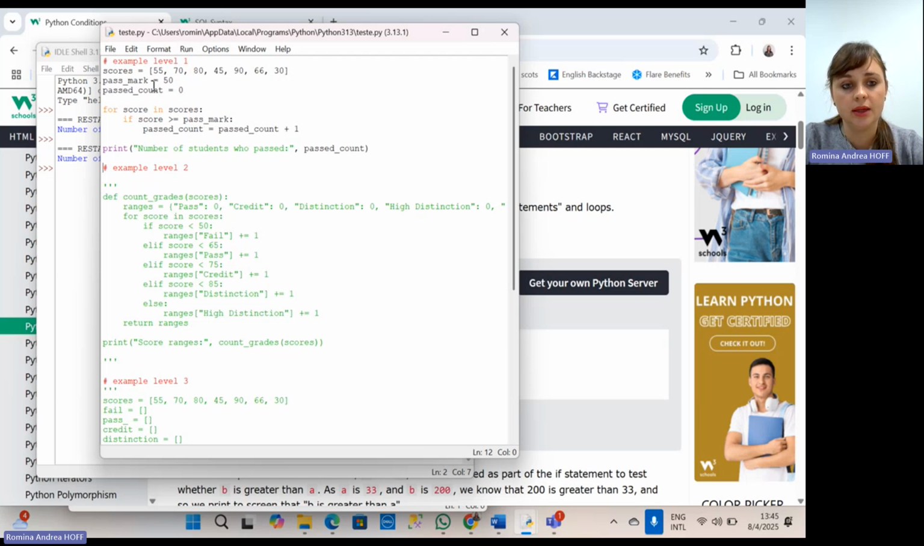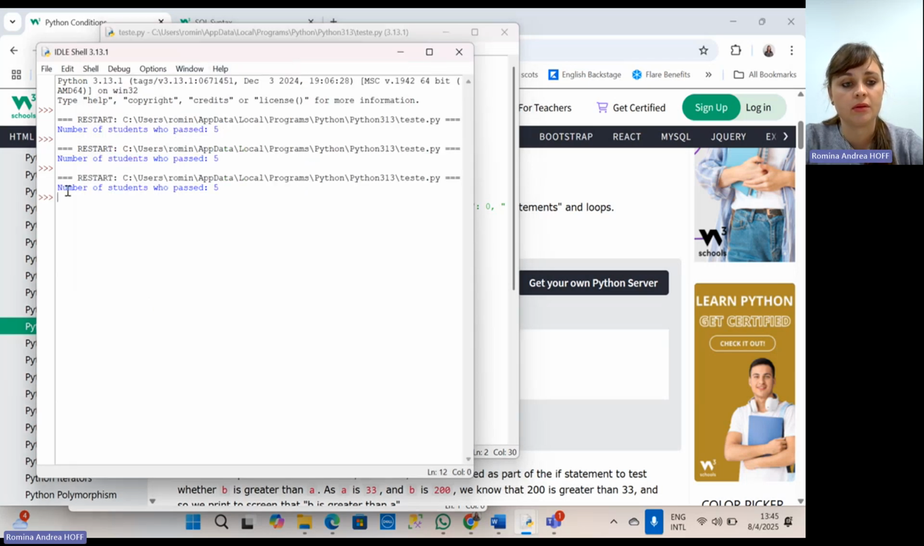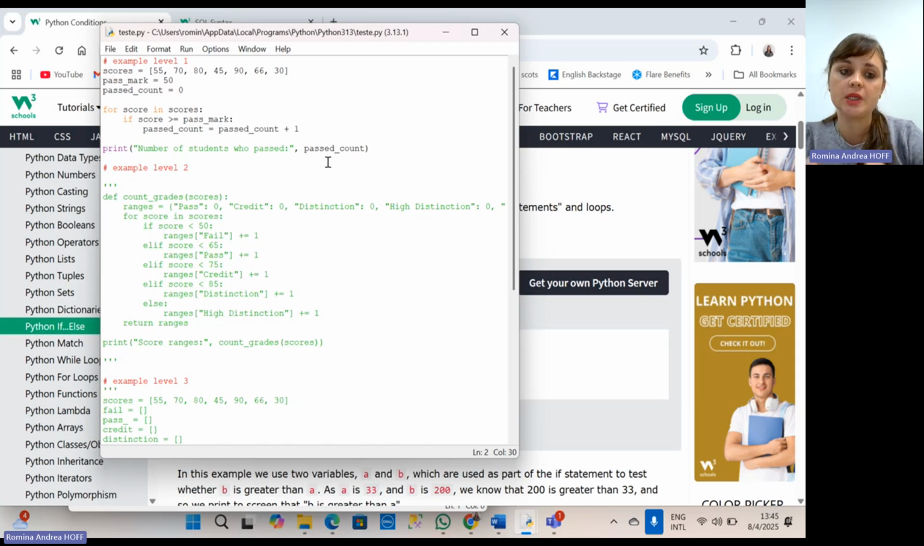Yes, when I run the code, the number of students that passed should be equal to 5. Let's see, 1, 2, 3, 4, and 5 students get more than 50. And we can see here number of students who passed equal to 5. So this is the first step, the first level. We can count how many students passed the exam. For this, we just need to know what the mark to pass is, and compare and count.